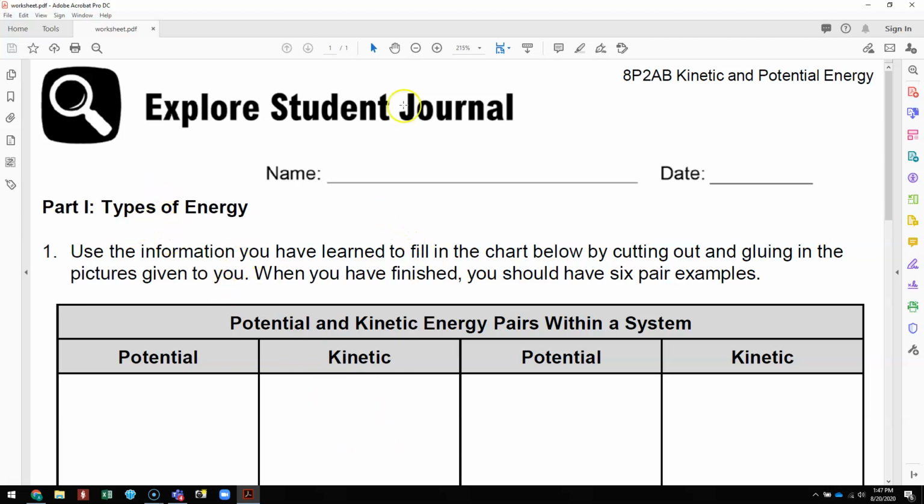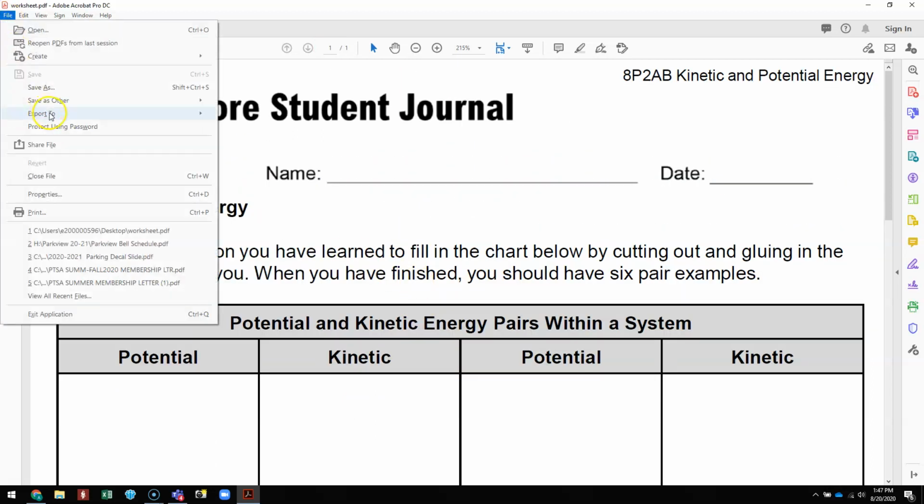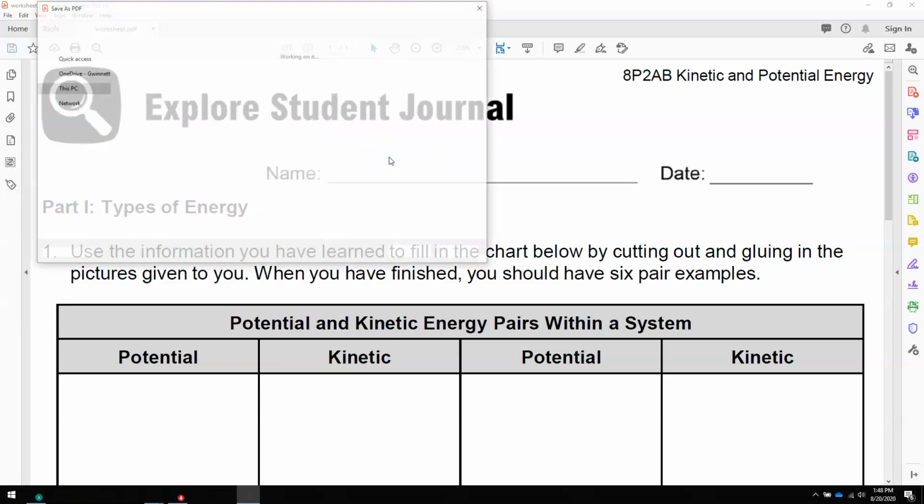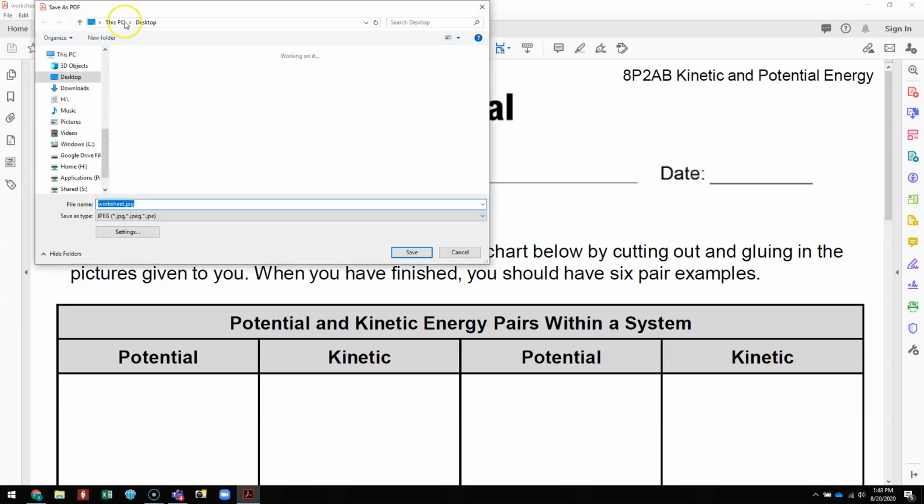So I'm in my PDF. This is actually just a one-page document. I'm going to go to File, Export to, Image. You can choose either JPEG or PNG. It does not matter which one you choose. I'm going to choose JPEG. Choose where I want to save it and note where that is so I can find it later. I'm going to save it on the desktop, and it just gives the same name and puts .jpeg on the end instead of PDF. Click Save.